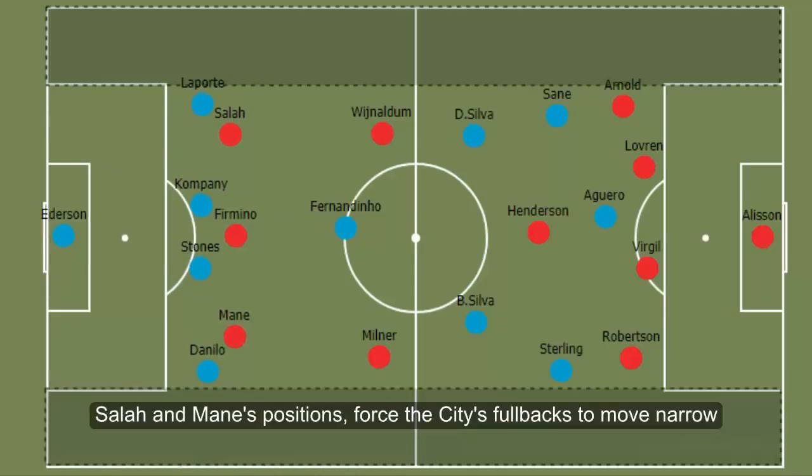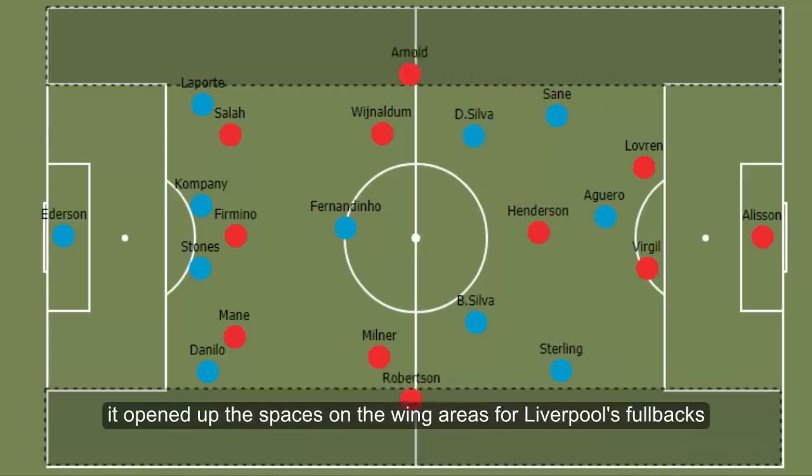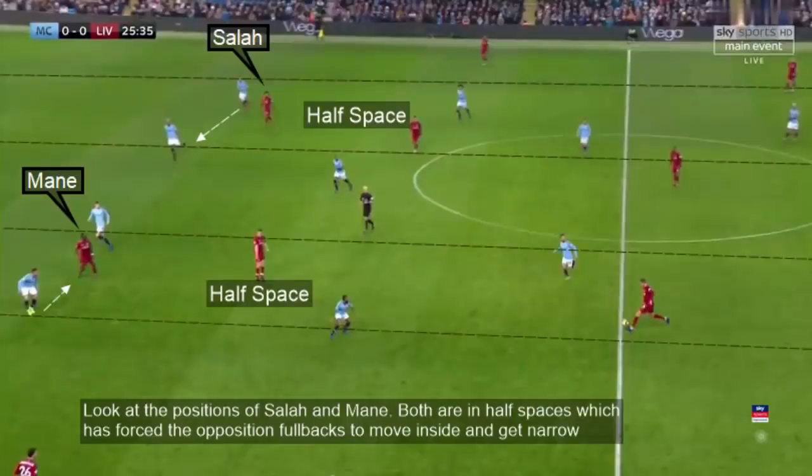Salah and Mane's positions forced the City full-backs to move narrow, and as soon as the full-backs moved narrow, it opened up the spaces on the wing areas for Liverpool's full-backs. Look at the positions of Salah and Mane. Both have positioned themselves in the half spaces, which has forced the City full-backs to get narrow.